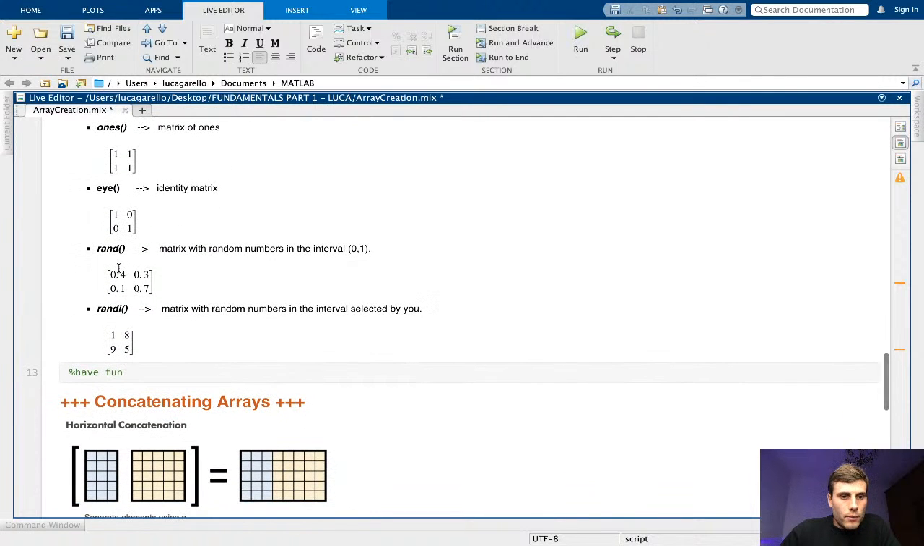Then we have the rand function that creates an array, a matrix with random numbers in the interval 0, 1. And then there is the function randi that is an extension of rand, and it creates matrices with random numbers in an interval that is defined by you, so you can decide the interval. Let's see, for example, the ones matrix.